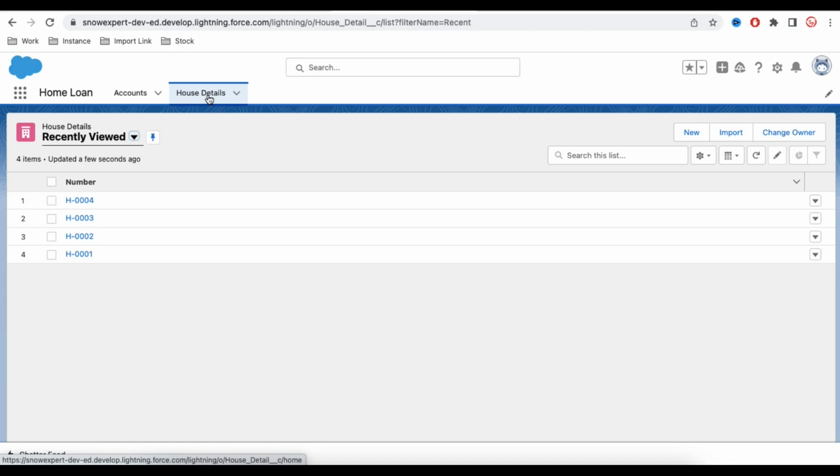And how do we create that lookup field? We go to the child object called house details and create the field called accounts from the child. So whenever you are creating a lookup, you must visit the child object, and from the child object you must create a custom field called lookup to build a relationship between parent and child. So that's it for today.